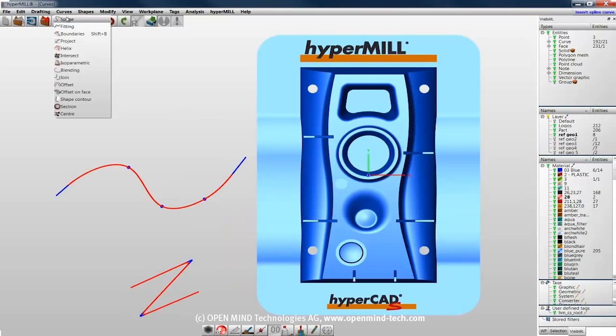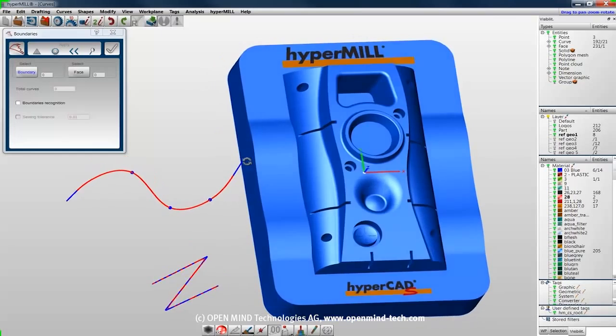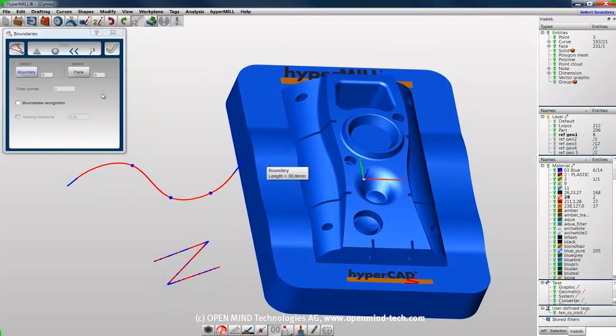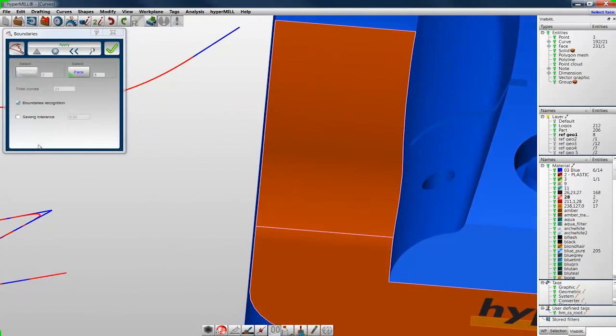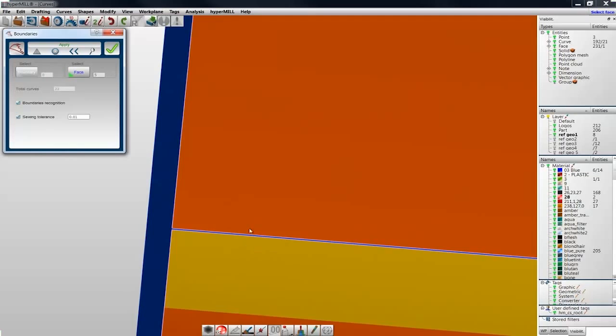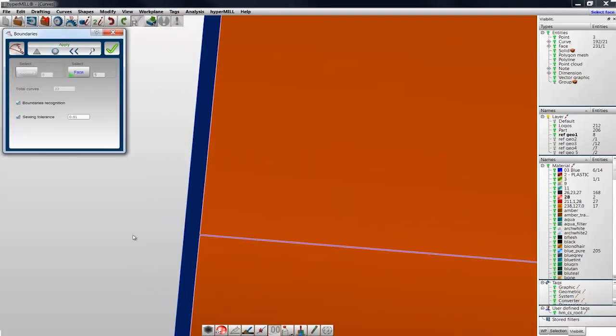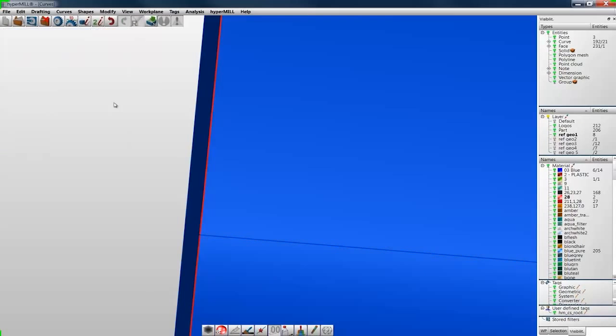The boundaries curve command creates curves along face boundaries. You can select individual boundaries or entire faces. The boundaries recognition option creates curves only on the outer boundaries of the selected faces. Sewing tolerance controls the permissible size of gaps between faces. In this case, I have a small gap between these two faces, and the boundaries are shown on both sides of the gap. If I increase the sewing tolerance, those two curves are not created.